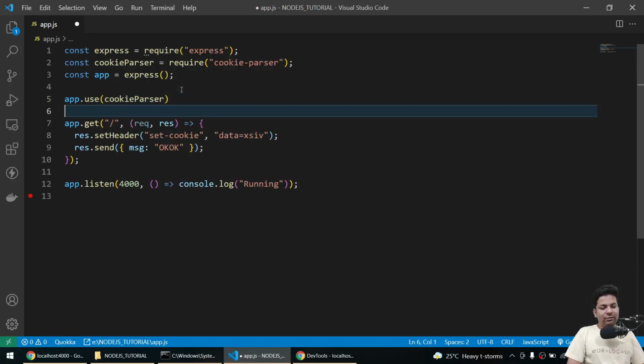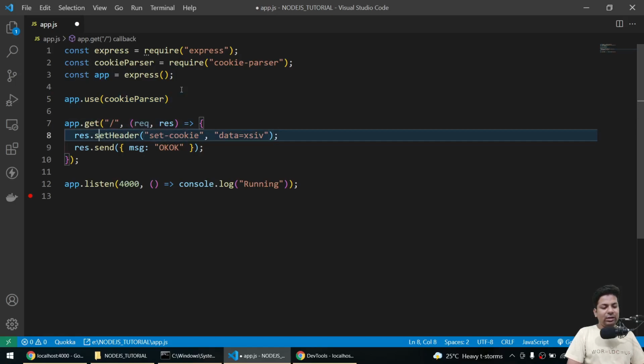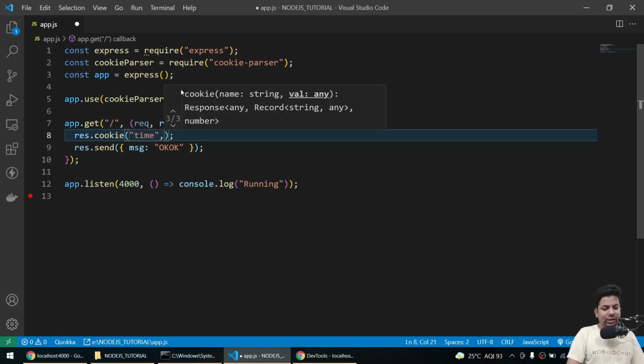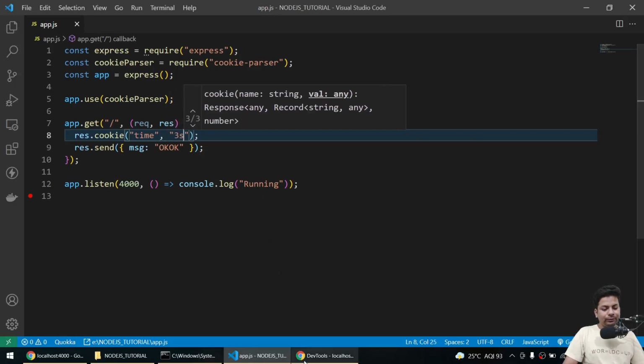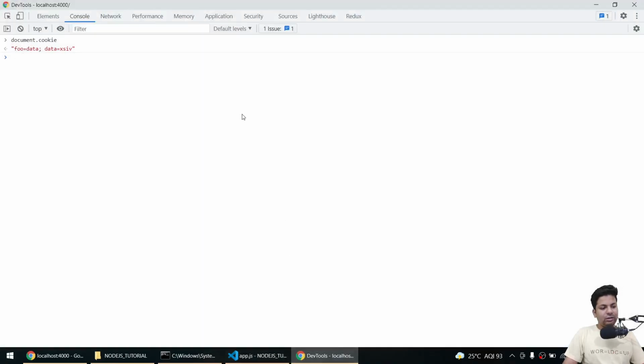Now if I want to use the cookie, I'll just say res.cookie. Now here I can just directly give the value, not like this. I'll just give it like a header, the way we give in headers. So we'll say time, and we'll say 3s, like 3 seconds left. Save. Now I'll reload this.